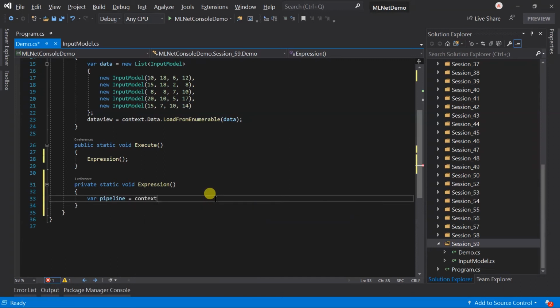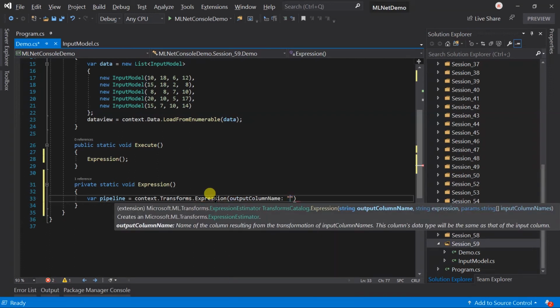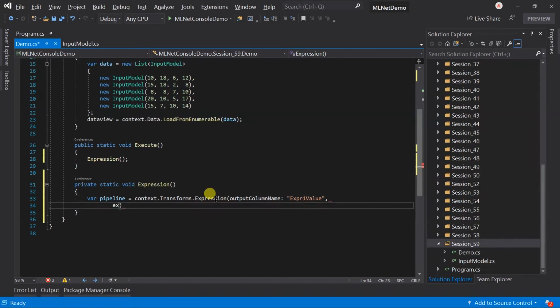Use the expression method of the transform catalog. Specify expr1 as the output column name. In the expression parameter, specify the expression that we want to execute. For now, I'm going to perform the simple addition of two numbers. We will get the two numbers x and y and return the sum of them. Its syntax is similar to the lambda expression in C#.